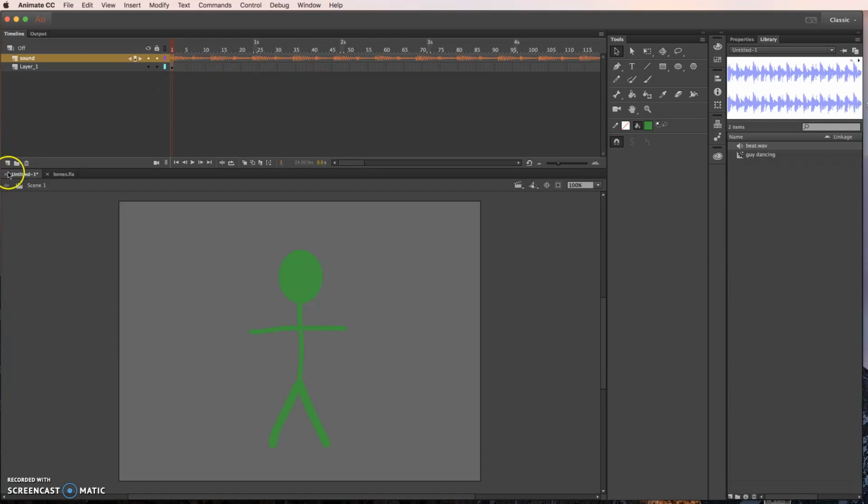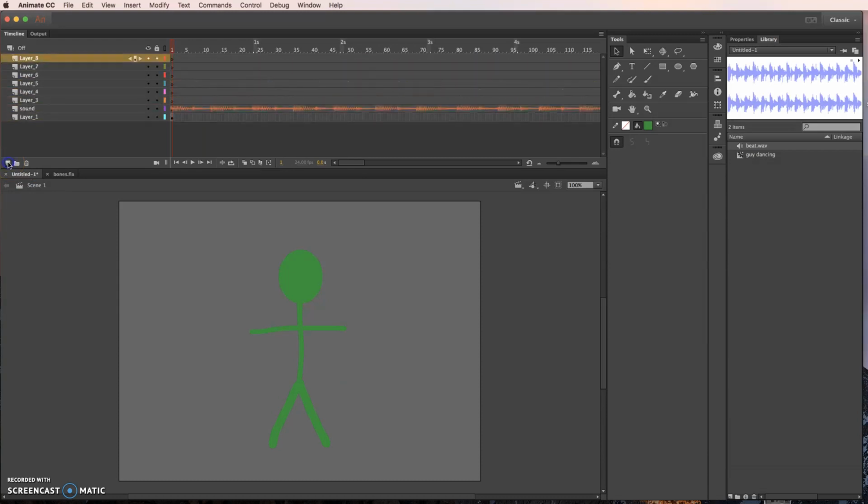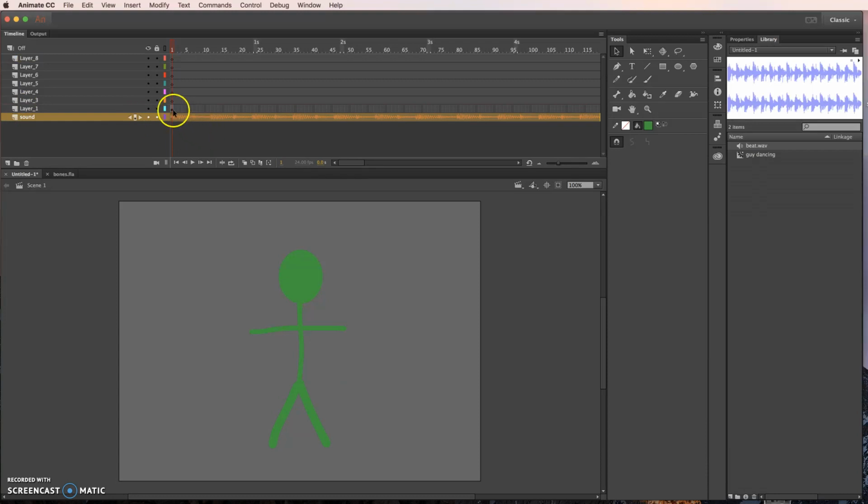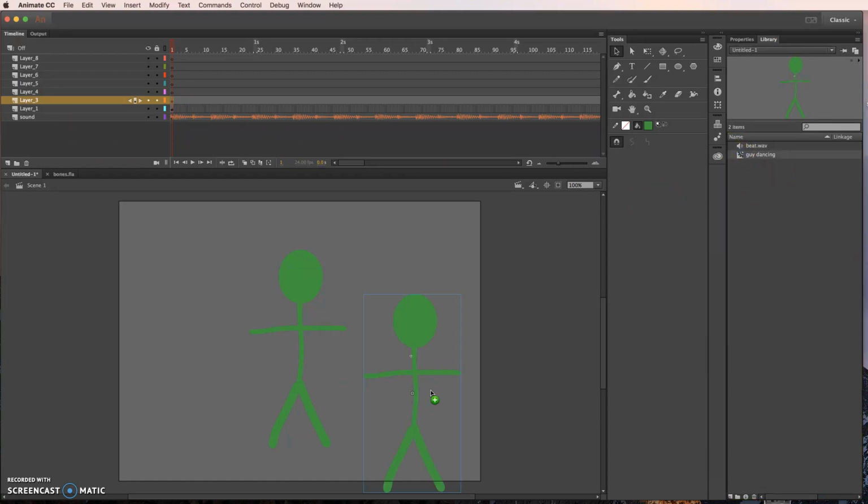At this point, what I want to do is insert, say, 8 to 10 layers, and I'm going to do a ton of these. And I'm going to put the sound on the bottom. And I'm going to insert all these movie clips, okay? So I'm going to go over to all these new layers, and I'm going to grab guy dancing. Each time I put him down, I'm going to alter him in some sense. In this case, I'm going to scale him up, okay?